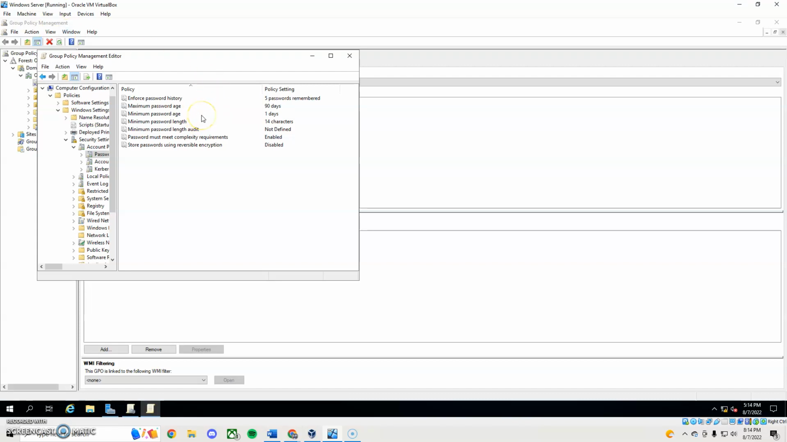I did the enforce password history to only remember 5 passwords instead of 42, I think it was. Minimum password age 90 days. Maximum password age 90 days. Minimum password age is a day.